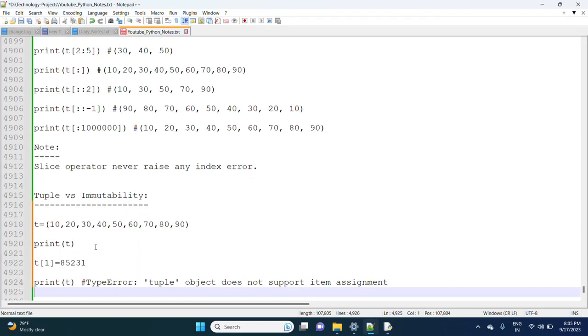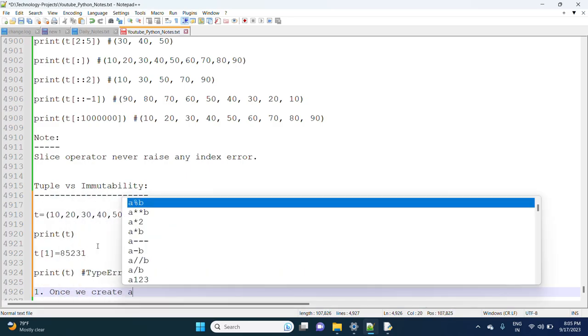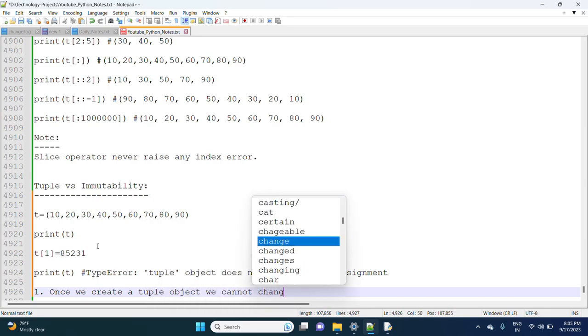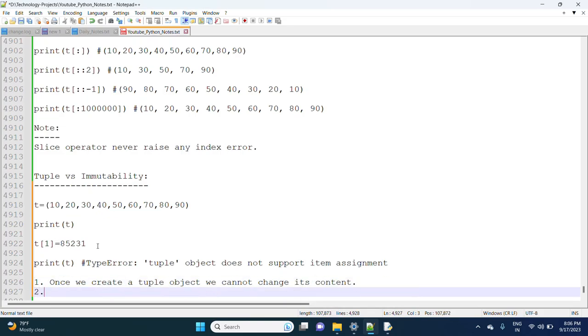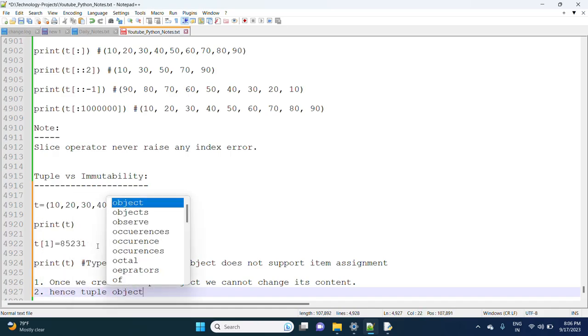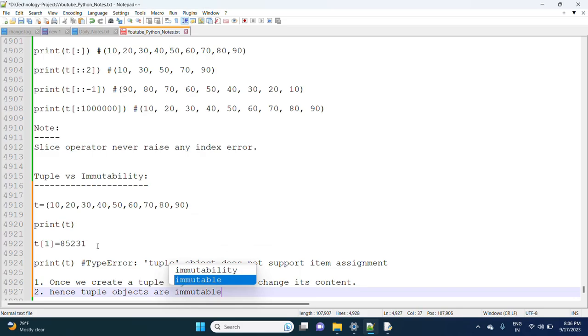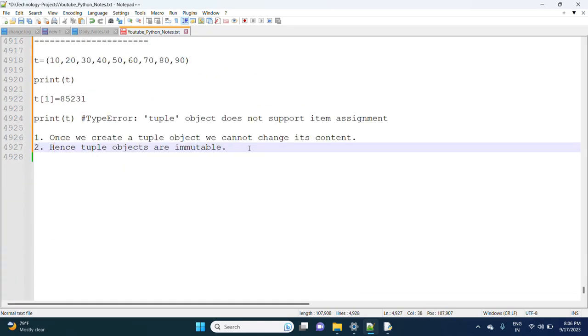That means once we create a tuple object, we cannot change its content. Hence tuple objects are immutable. Okay, so now this is what we have discussed as part of today's session.